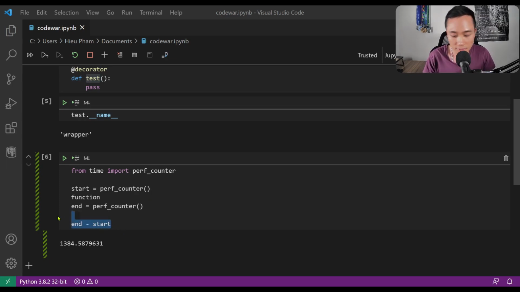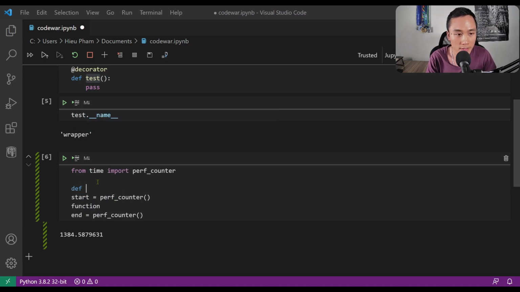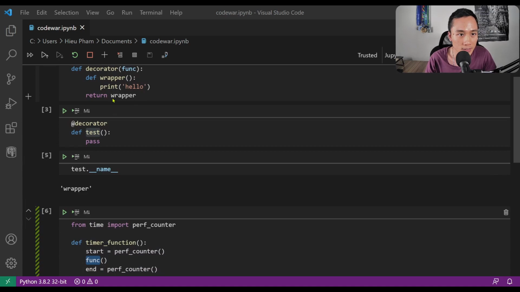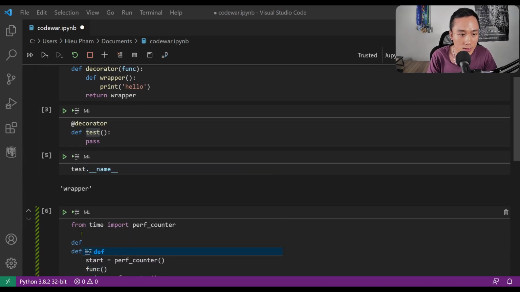So let's define that function right now. Let's def our timer function, this one. We're going to indent this. Let's not take any argument for now. If you take a look at the decorator, obviously we're going to do our decorator here, and it will take in the function, func.